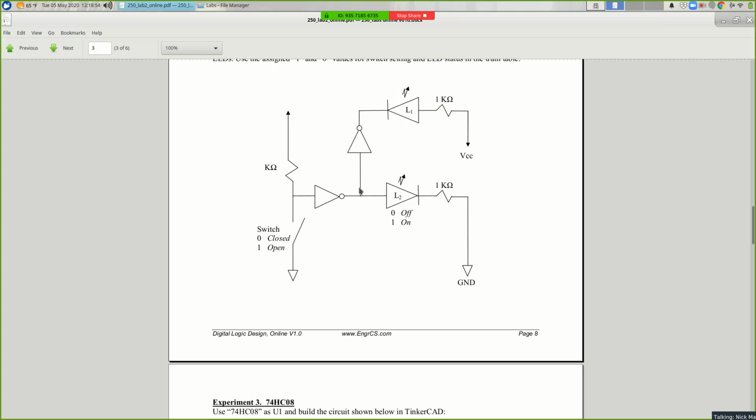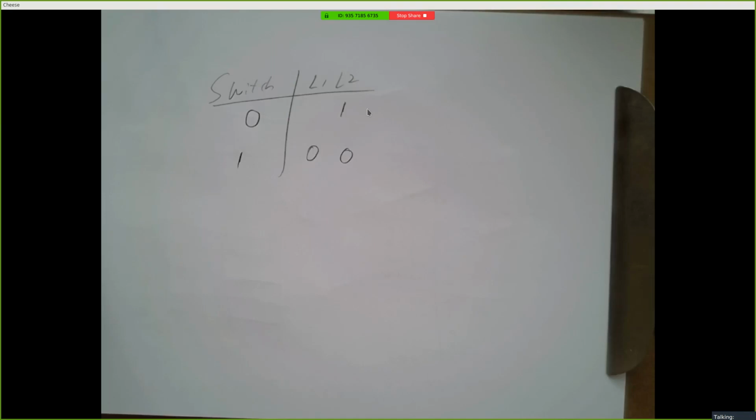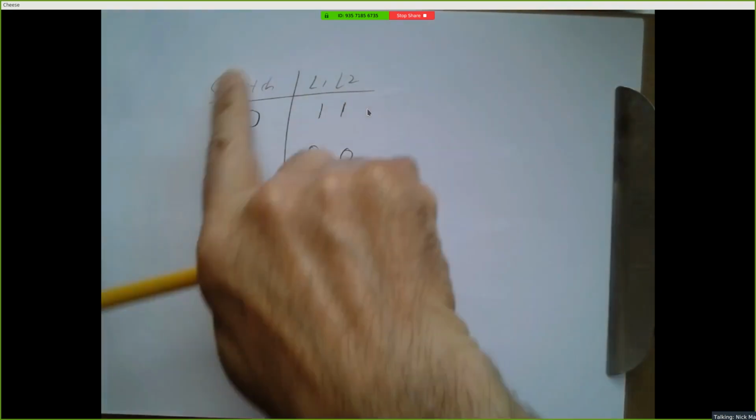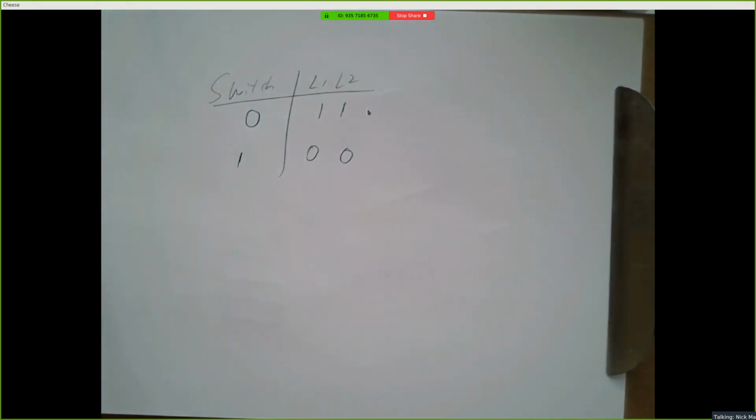And 5 volts through another inverter goes to 0 volts. And so now we've got an LED, 5 volts over here, 0 volts there, current flows in that direction. The LED turns on, L1 should be lit. So this is the truth table you should have in your lab report, right?